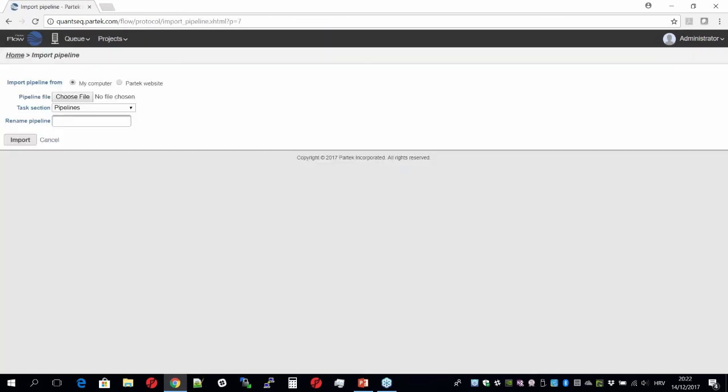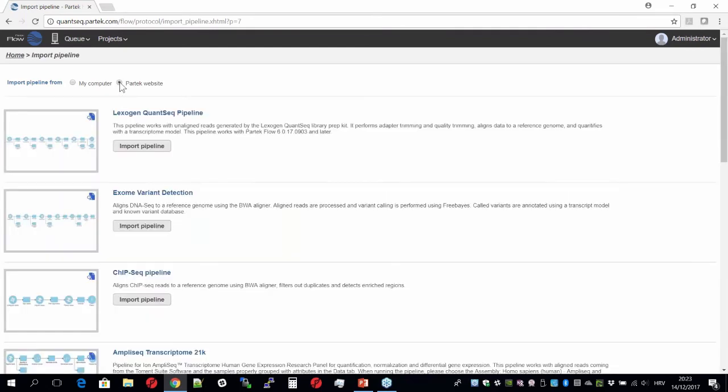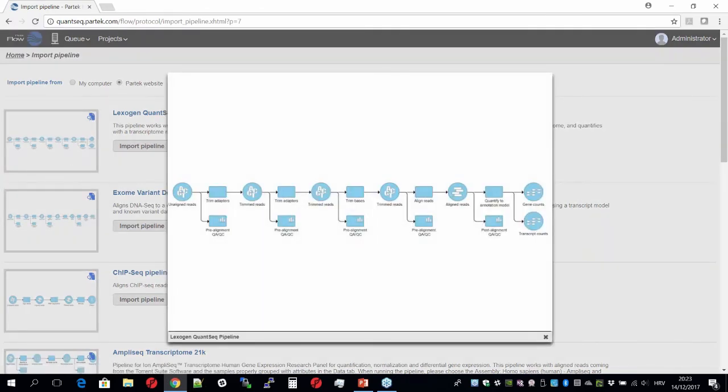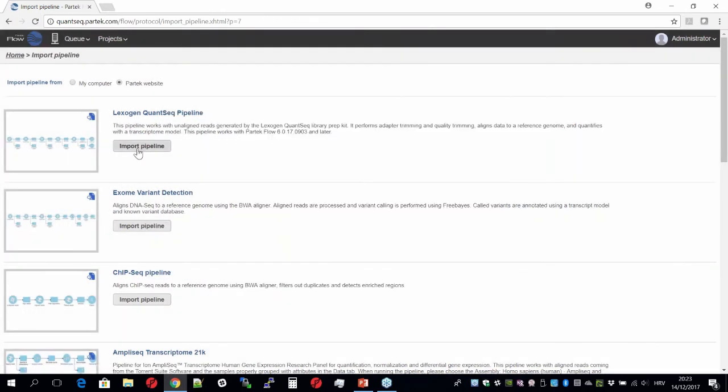The pipeline itself is hosted on the Partek website, and there it is right at the top. Here's a quick preview. The pipeline includes the steps that were discussed earlier in the webinar, so I can close the preview, and go import the pipeline.